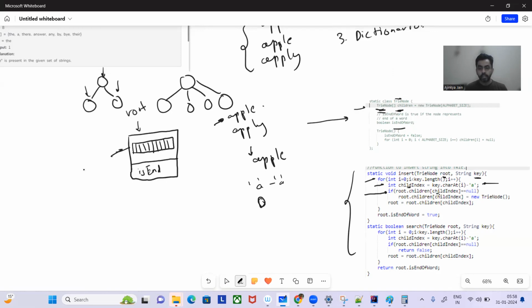We check root.children of child index, whether it is null or not. If it is null, then we are going to insert a trie node. So here in the root, root.children, this is the children array. We're checking whether root.children of child index is null or not. Definitely it is going to be null because we have not inserted anything.